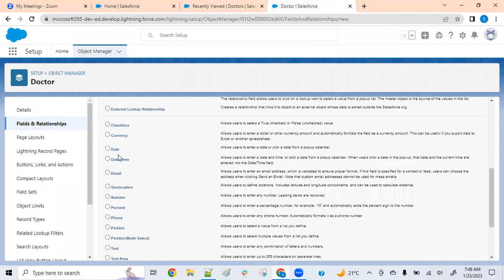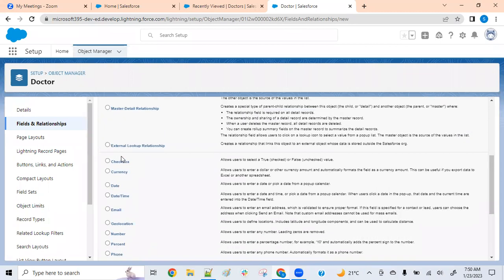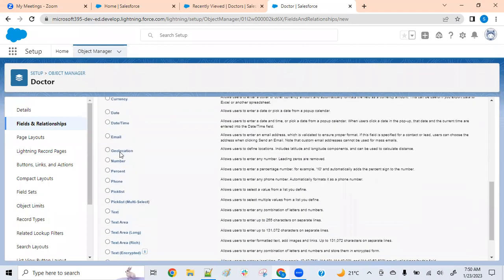Date, if you want to enter any date, joining date, date of birth, reporting date, you can use the date data type. Date time, so along with the time also, if you want to enter a date, then you can use date and time. That is the only difference. Email, we already created.